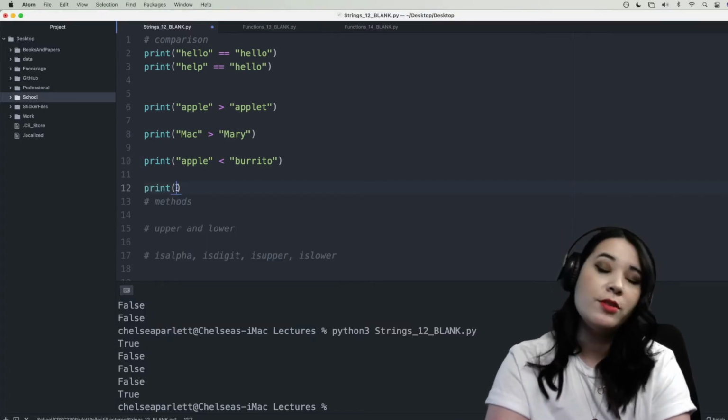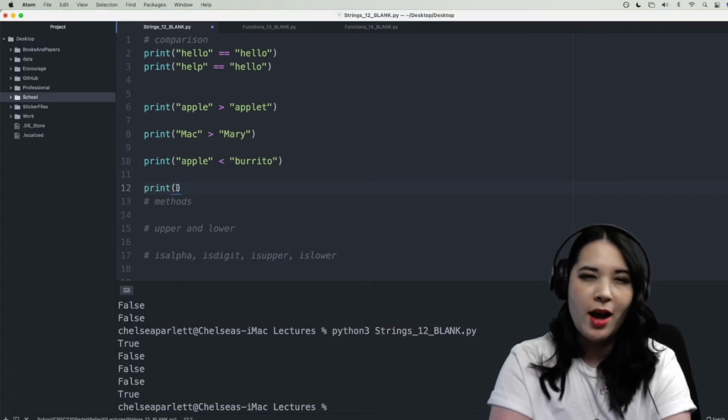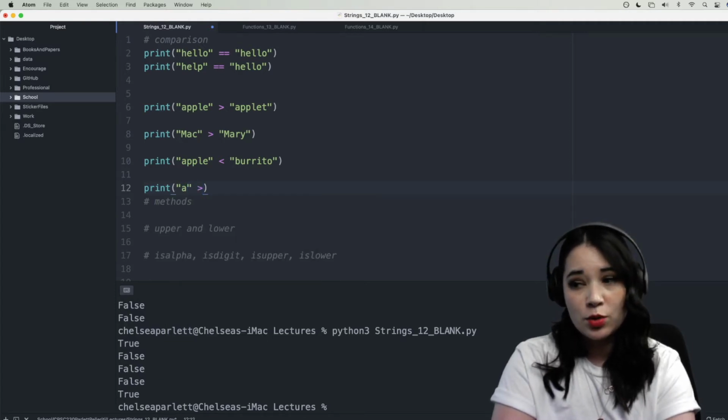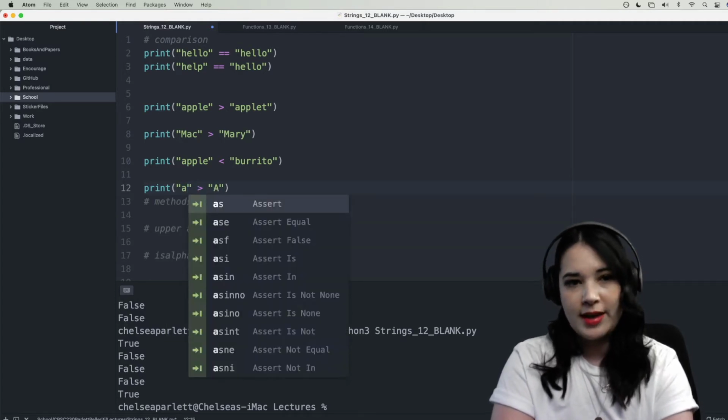Now, you might be wondering, what happens when we're comparing uppercase and lowercase letters? Well, Python can definitely compare those things. Let's print out lowercase a is greater than uppercase a.